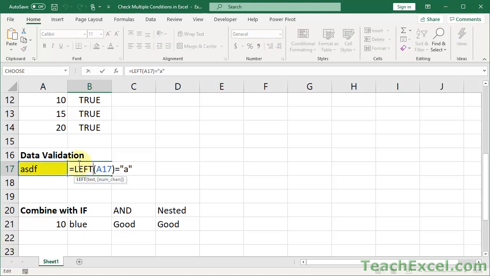Perfect. Now what I want to do is show you how this works. So let's evaluate this, F9, A. Now does A equal A? F9 again, true.